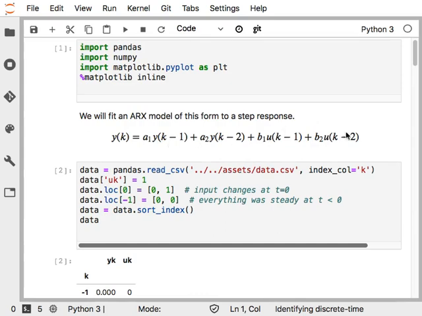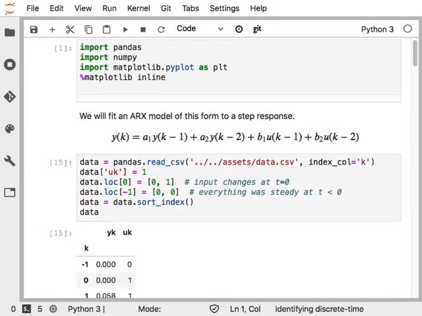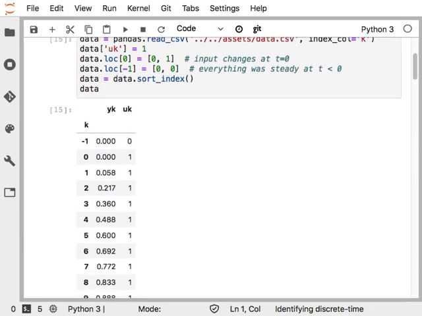Notice here that we make no particular assumptions about the shape of U. In other words, we're not saying it has to be a step, it doesn't have to be a pseudo-random binary sequence, we just have to know what the values were at particular moments in time, that's all. So we just need a spreadsheet that has the values, that's it. Now I'm going to load a spreadsheet like that into pandas over here, and basically what we have is we've got yk and we've got uk in a table.